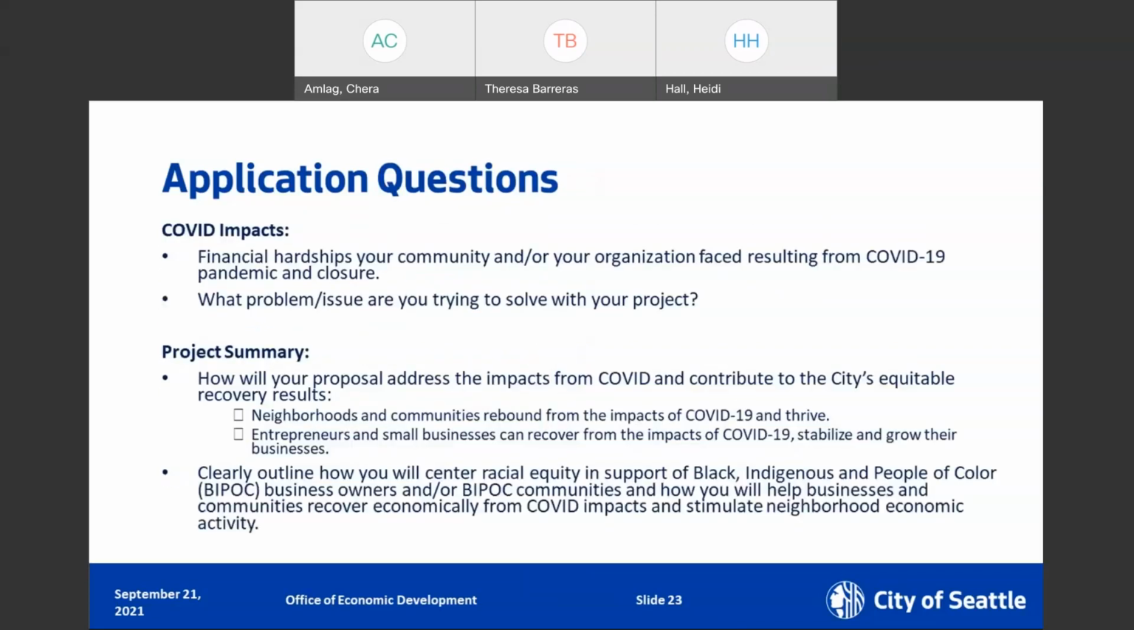Okay, next slide. There are really four key questions for the Neighborhood Economic Recovery Fund proposal. The first is describing what have been the key impacts from the pandemic to your community, your neighborhood, your organization. So what is the problem or the issue that you're trying to solve with your project?